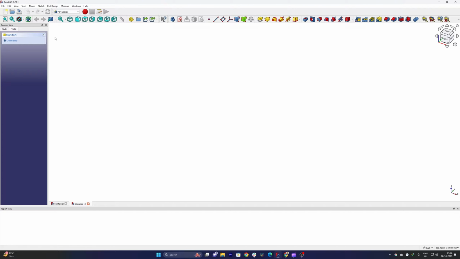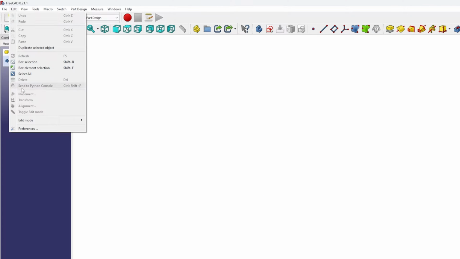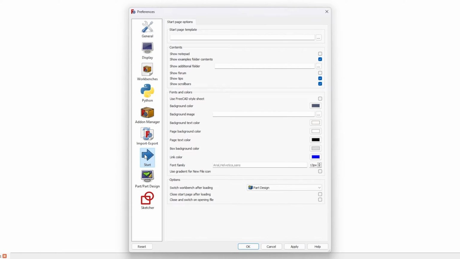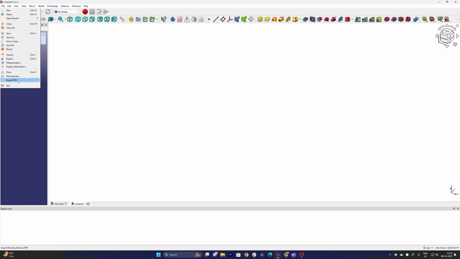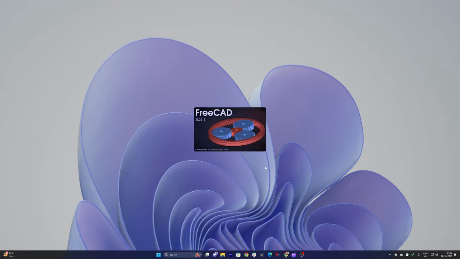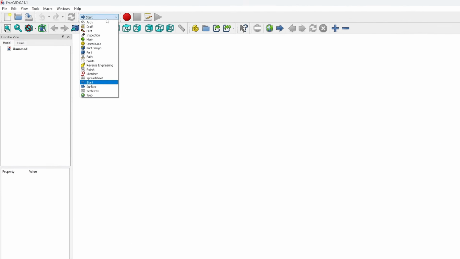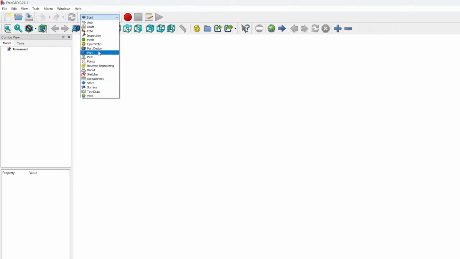So this is one of the tweaks that I did, and let me quickly show you how you also can do that. For that, we just need to go to Edit and then go to Preferences. And then here, if I go to Start, here I can define which workbench you want to start with. So by default, it is Start, and if I apply and let me just close it. So next time whenever I start FreeCAD and try to create a new file, it will basically start with the same Start workbench. And now here I need to switch my workbench from Start to Part Design.